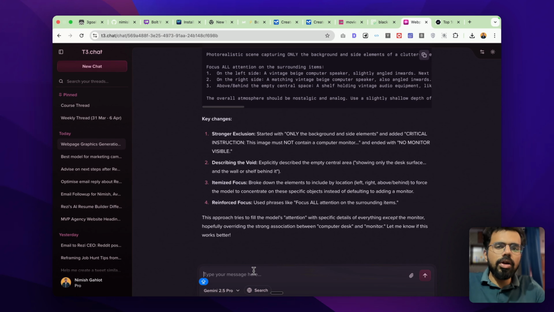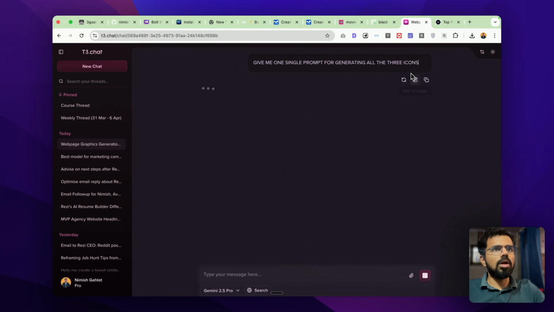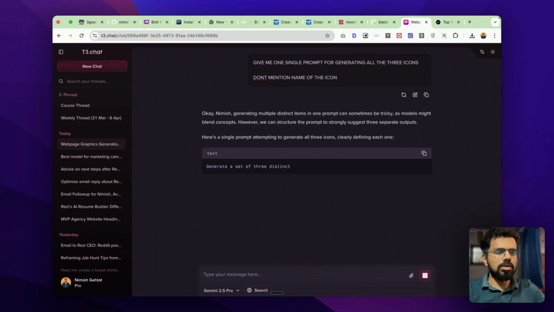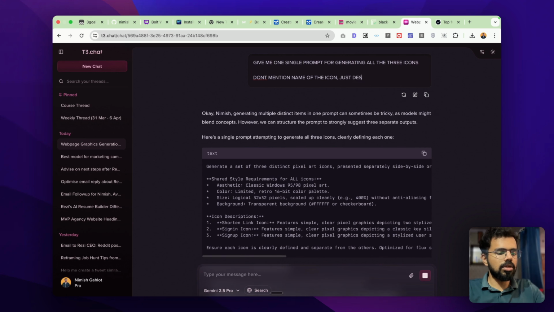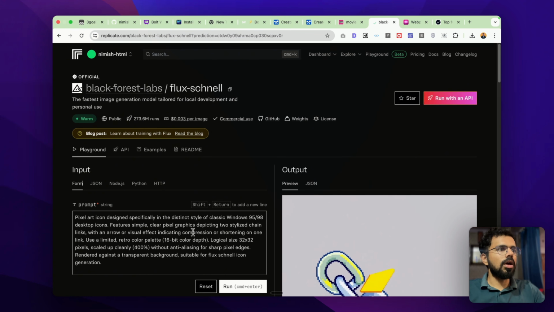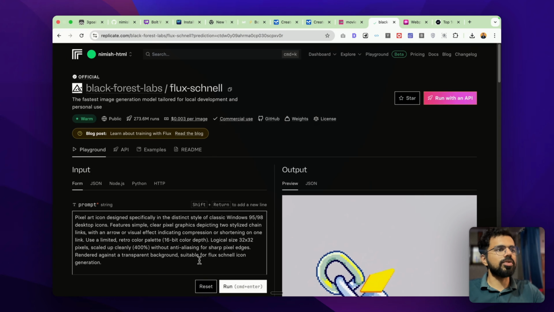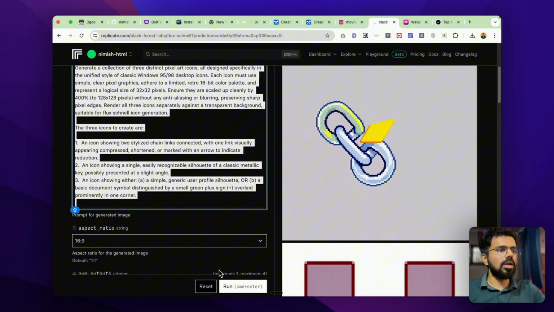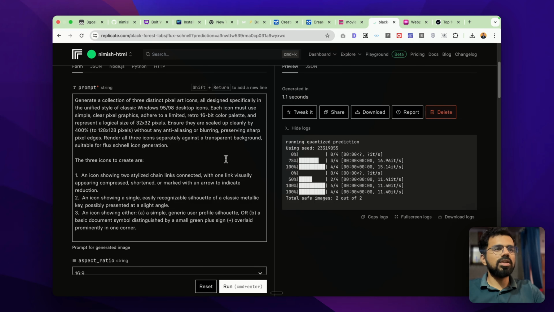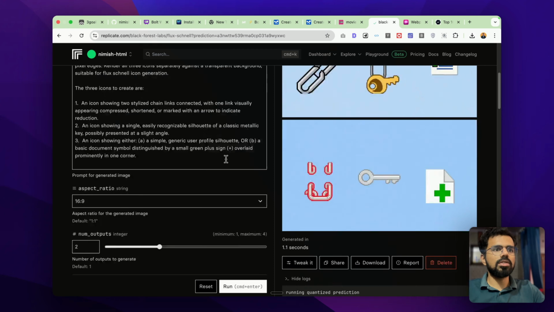So for the icons, what I will do is rather than running three different prompts, I will just try to do it in one prompt so that all the three icons also look similar. Give me one single prompt for generating all the three icons. And I will add one additional thing here. Don't mention the name of the item. Just describe what needs to be created. I will copy this prompt and I will select 16:9 here so that it also has space for generating three different icons. And let's run this command. Let's see if it can generate all the three icons at once.